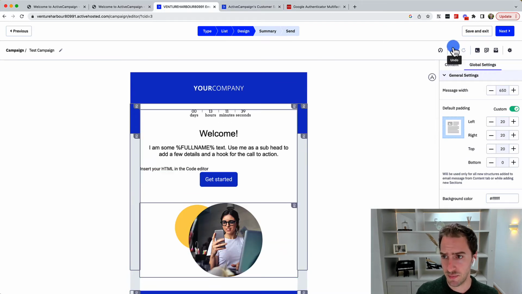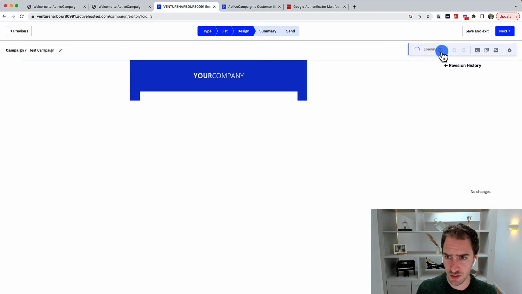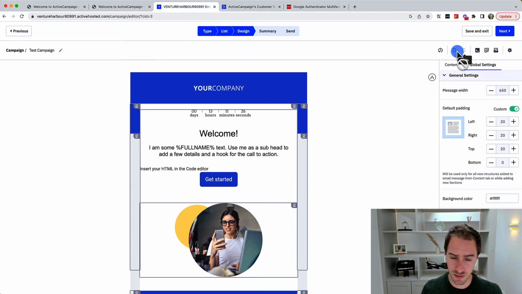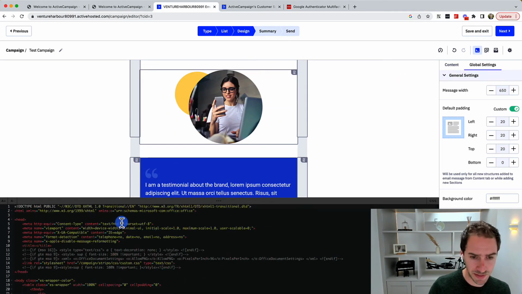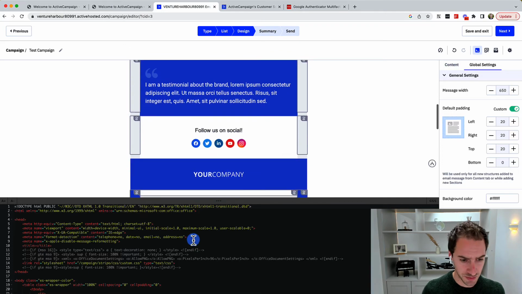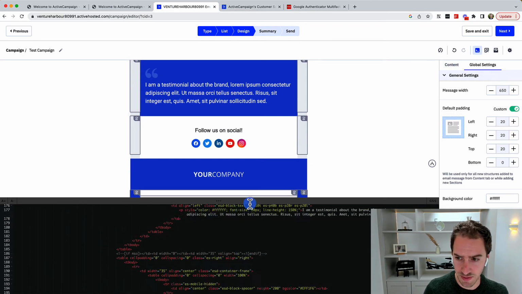In terms of up here, we've got a few things. We've got revision history, so particularly helpful if you've got multiple people working on the email campaigns, you can jump back and see what's been done. Undo and redo, again, very simple, but that will save your life on numerous occasions. If you do want to switch over to HTML and maybe make some custom CSS or make some custom changes, you can do that directly down here.